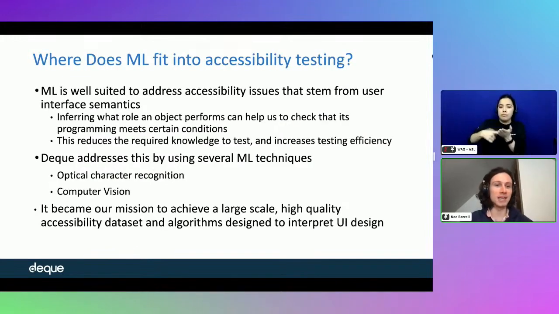And so I'm going to talk a little bit about where I think machine learning fits into accessibility testing. I believe that machine learning is well suited in instances where you want to understand something a little bit deeper than what's just there in the programming. You want to understand what the role is of an object or what the significance is in a user interface. And so we use machine learning to infer the role that an object in a user interface performs, and that can help us check that what we can see in the markup and the programming meets certain conditions.